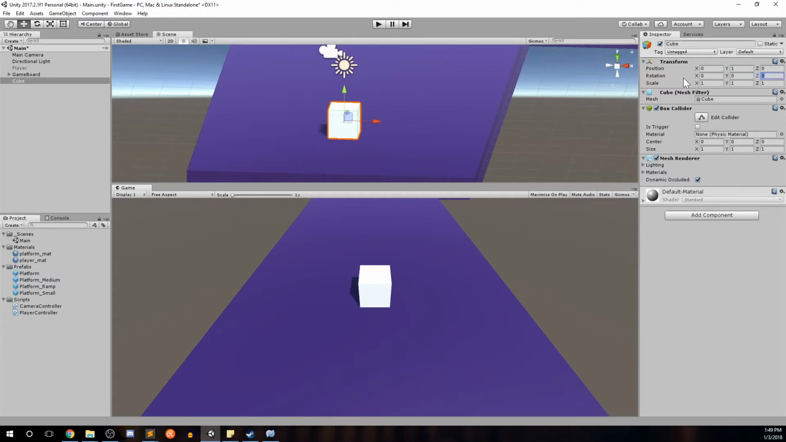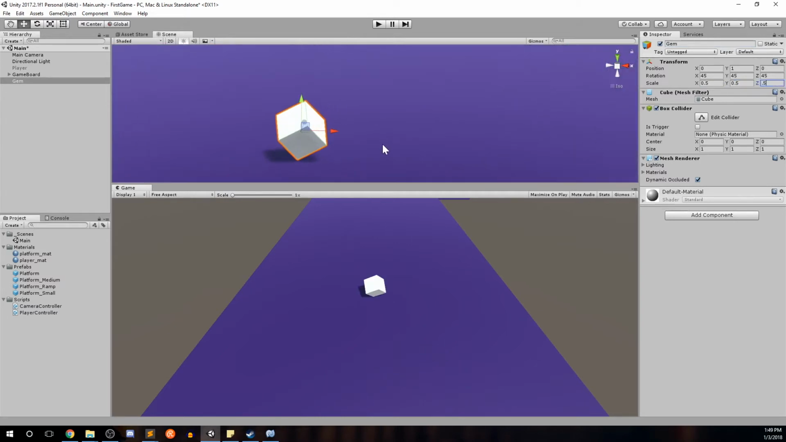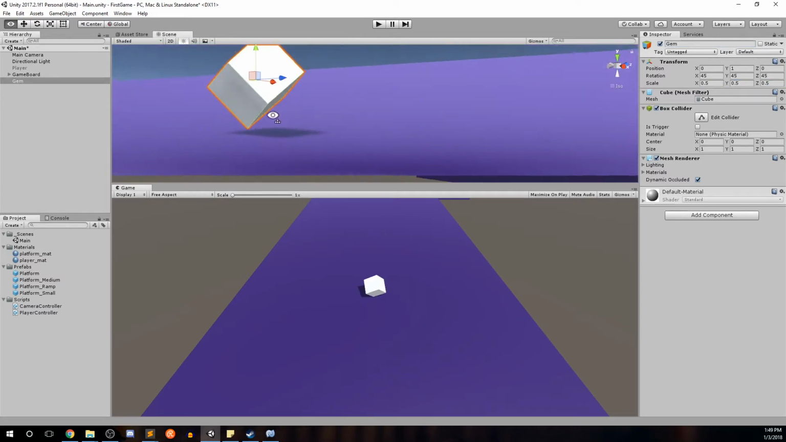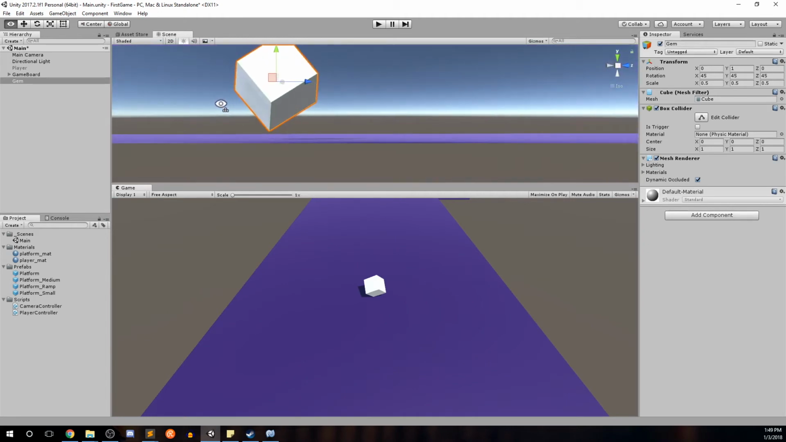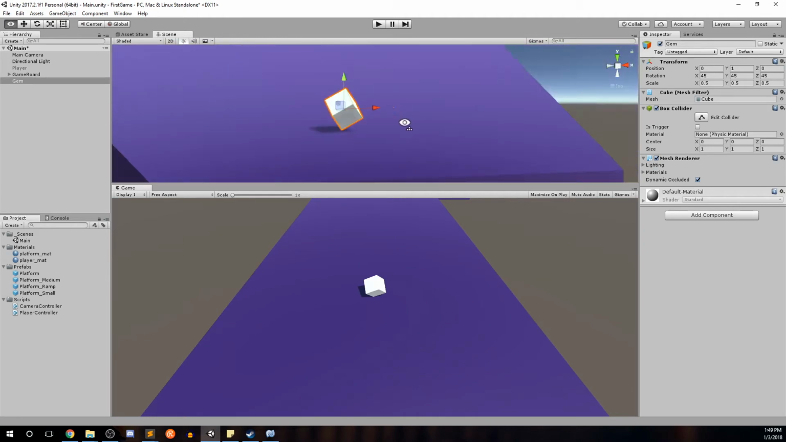Let's go ahead and rotate the gem at 45 for each point. Let's rename this to gem first. And since right now the gem is the same scale as our player object, let's bring it down a bit to 0.5. If we zoom in here a bit, we can see that it's hovering just above the platform, which is perfect. We can guarantee that the player can collide with this gem in order to pick it up.